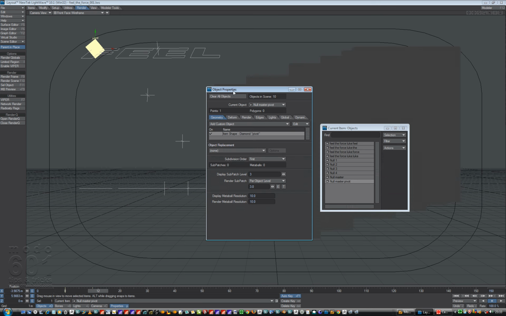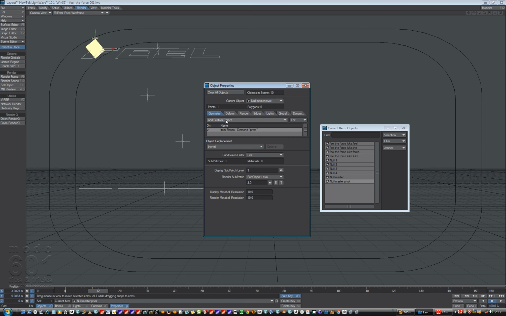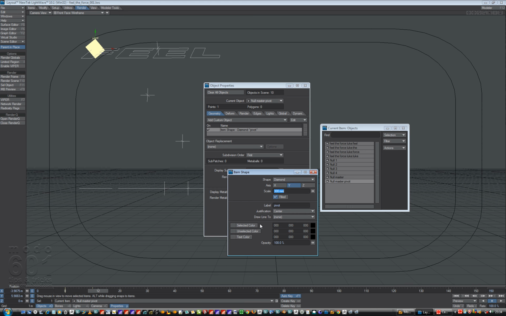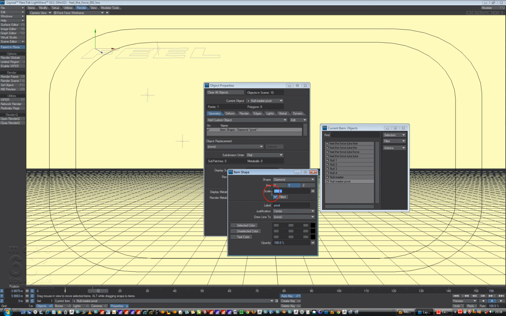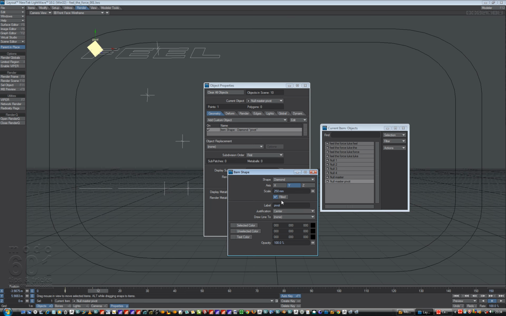If I hit P for properties, I've done a custom object, and I've used item shape, and I've selected diamond and made it half a meter big. Double click that, it's 300 millimeters big. Let's make it 250. That makes it big, or 250 meters. 250 millimeters. Bang, there you go, smaller, better. Okay, so that's done, and then you can change the shape of it.